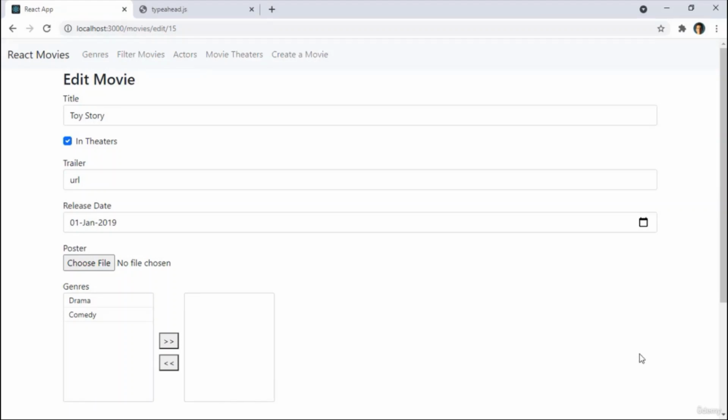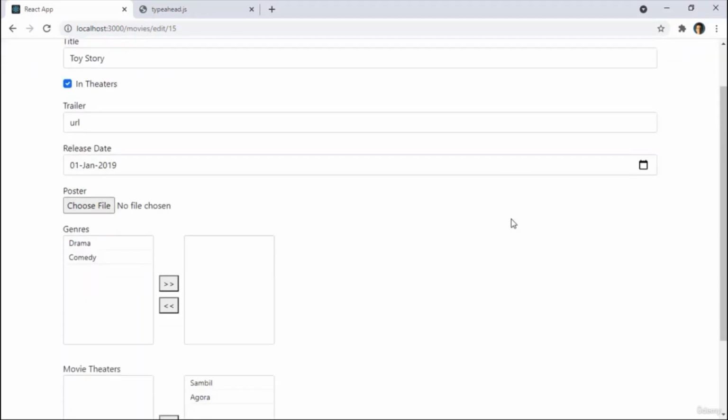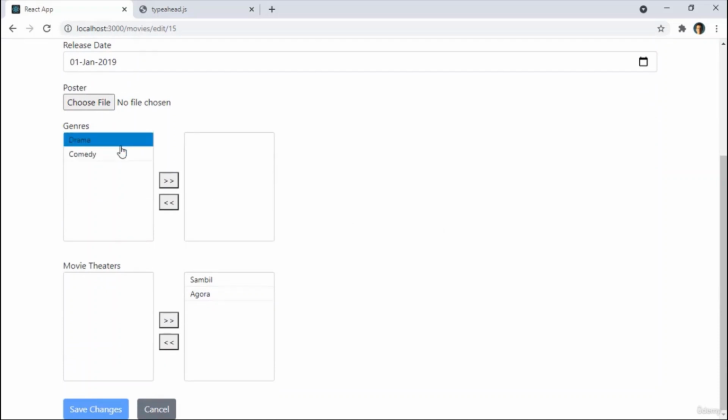In this video, we are going to start working with a component that will allow us to relate our movies with our actors. The idea is the following. We have this control here, the multiple selector component, which allows us to select genres and movie theaters, but this is fine for the case that we have not too many elements to select.